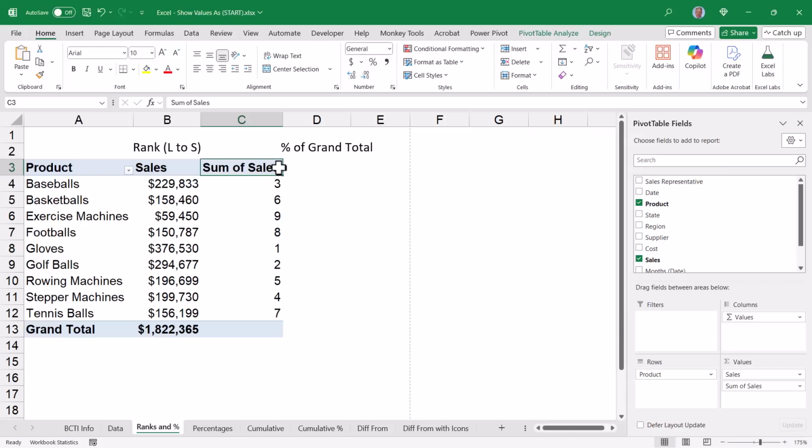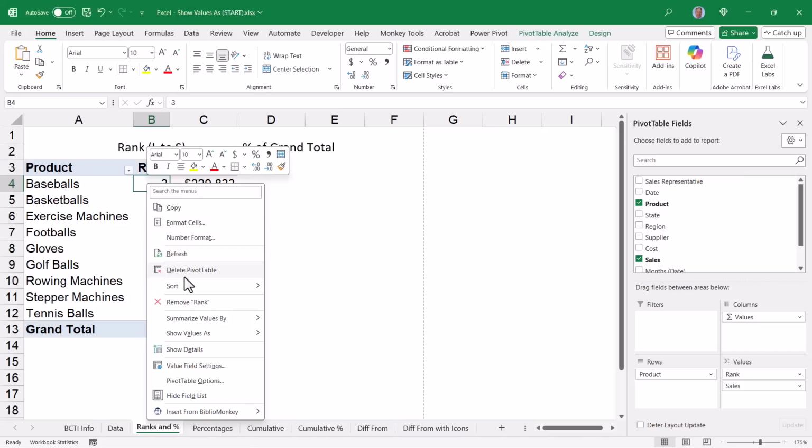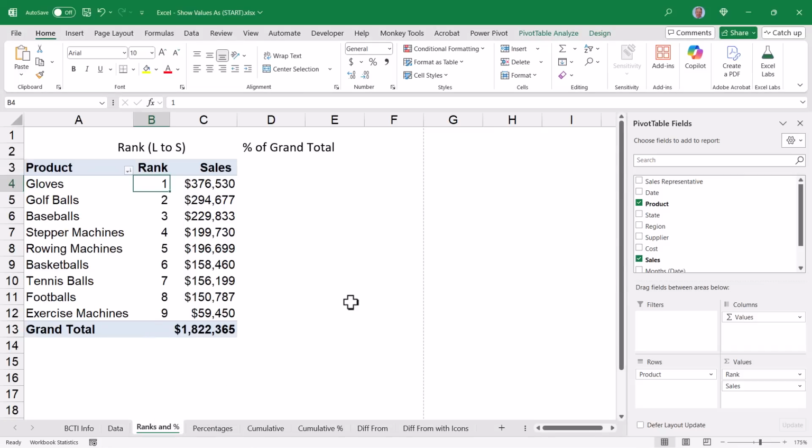Now I'm going to rename this to rank and then change its alignment. I think that would look better if it was in front of the sales, so in my values field well, I'm going to put rank above sales. Now at this point, I could go to the rank and right-click and sort it from largest to smallest. So that way, instead of this being sorted in alphabetical order by product, it's in numerical order by rank. Of course, I could have sorted it by the sales as well. I didn't need the rank to do this.